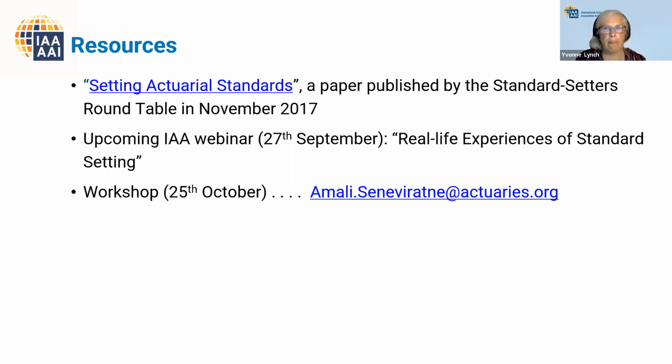I think that paper is quite useful, and it also points to a number of other resources that you might find helpful. I mentioned that we have a webinar on the 27th of September. We'll be publishing details of that soon, so look out for that. In it, we'll hear about some real-life experiences of standard setting from Lisa Wade from the Caribbean Actuarial Association, and also Birgit Kaiser from the German Association.